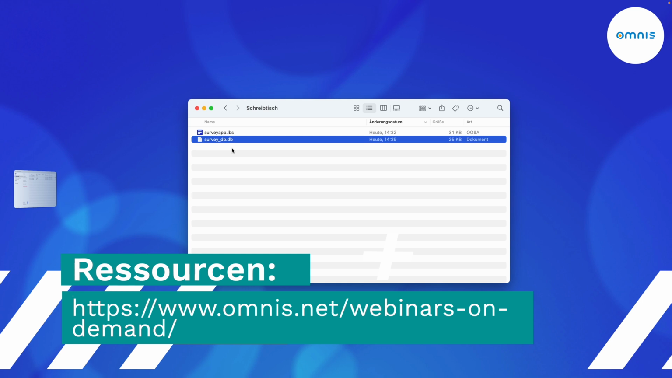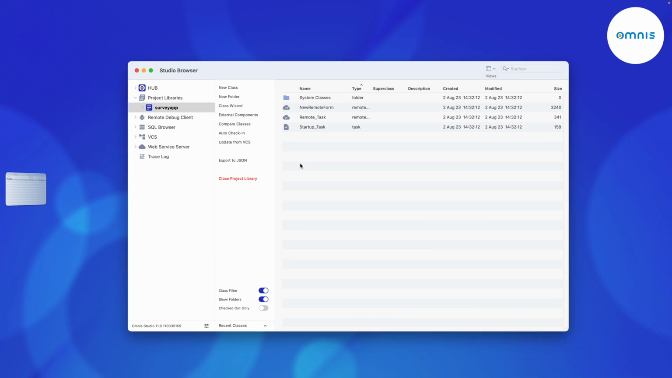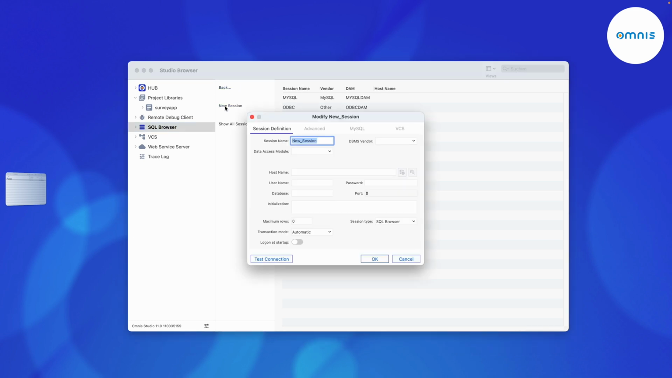But now, back to the database. To get an insight into the database, I open it with the database tool integrated in Omnis Studio, the SQL browser. To do this, I create a new session.